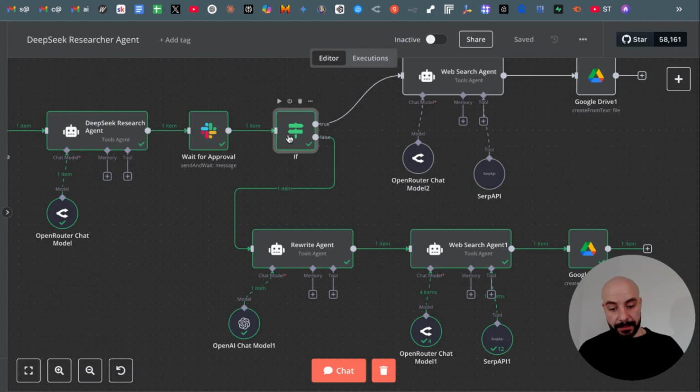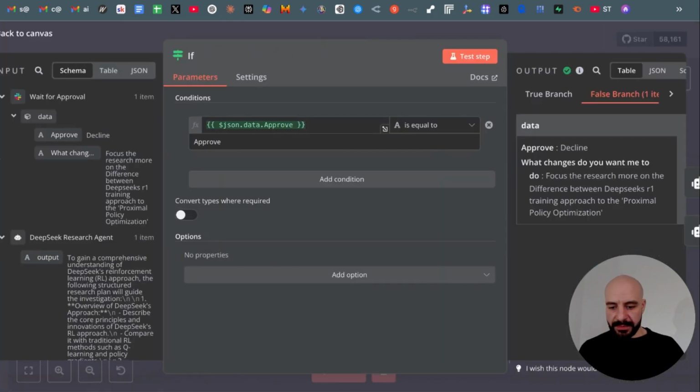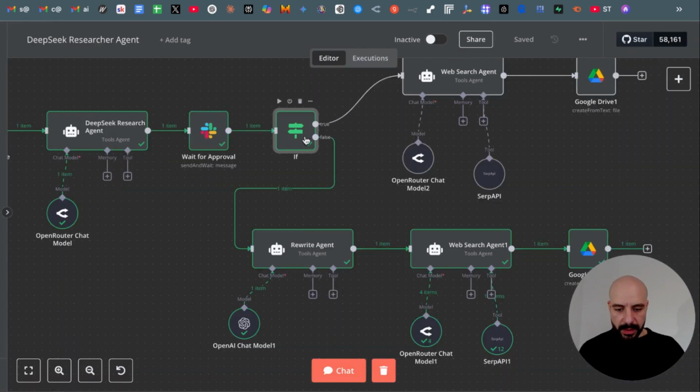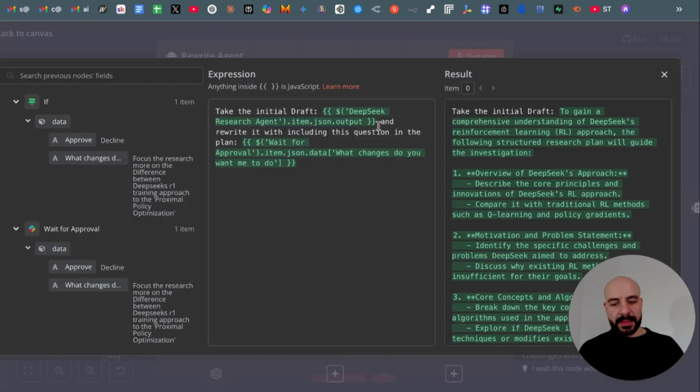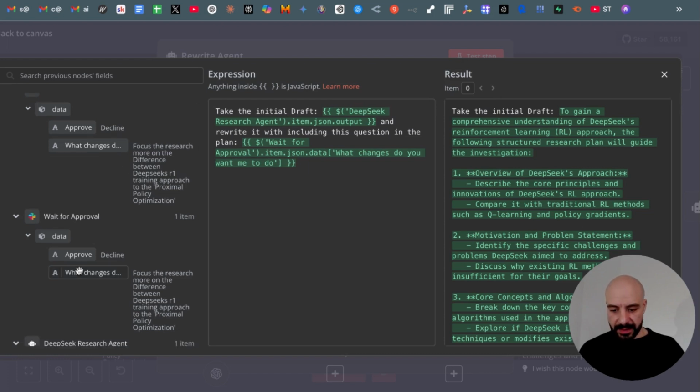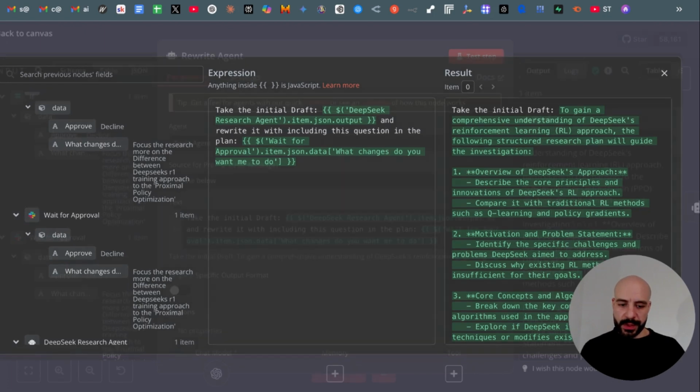If I decline, in my if node I have here the dragged in json.approve is equal to approve. I checked it and I saw I declined. So it was automatically a false instead of true. So it took the second route, where I created a rewrite agent that takes the draft from the DeepSeek research agent, the research plan, and rewrites it, including the questions or the changes I wanted from the wait for approval node, basically the human in the loop node, which I just dragged in here. So it combines it and creates a new draft with my changes.